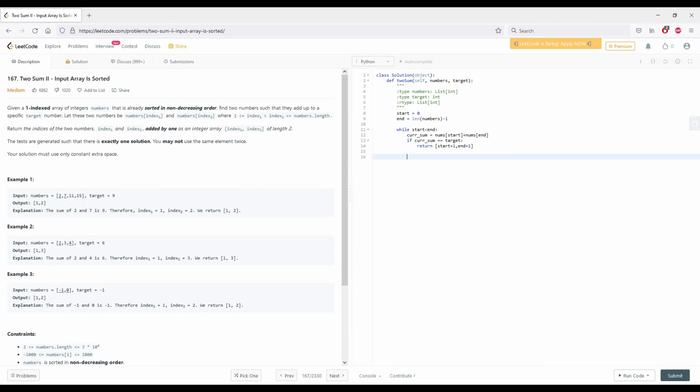Else if we don't meet this condition, if current sum is less than target, what we want to do is move the start pointer to the right to make the number bigger. Start plus equals 1. Else, if current sum is greater than target, then we want one of the participating numbers in the sum to be smaller, so we decrement end, end minus equals 1, to get to a smaller value since this array is sorted.